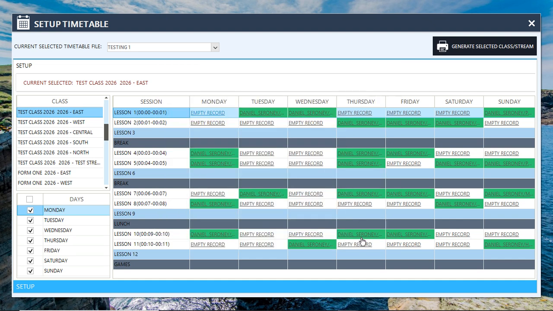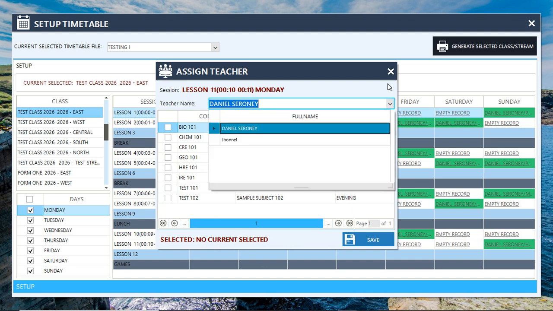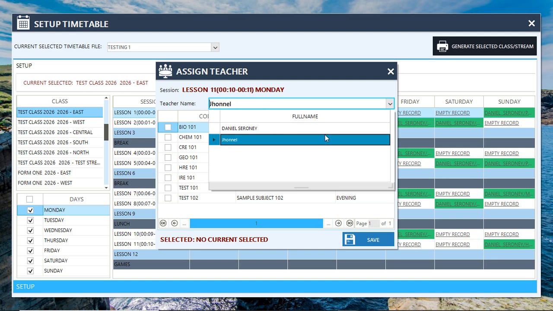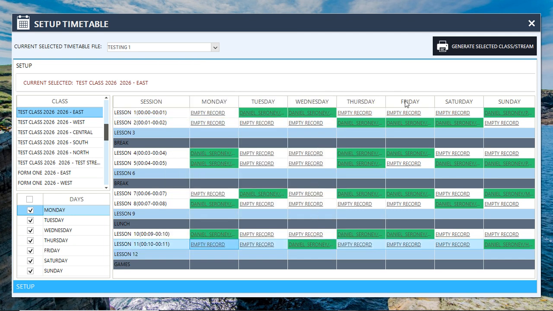can add their subjects. Then we also have, let's say we want to do a subject in the afternoon after lunch. So you see you'll have different subjects: biology, chemistry, Hindu, CRE, geography. Specification time is in the evening. By teacher, let's say we go to this teacher, we see what subjects this teacher teaches. So those are the settings for setting up the timetable.